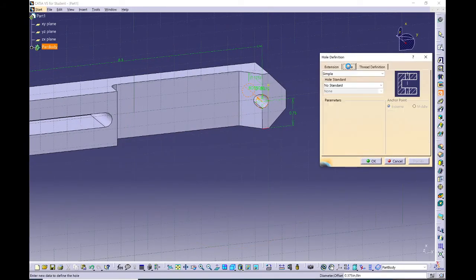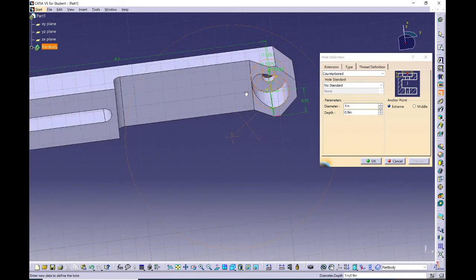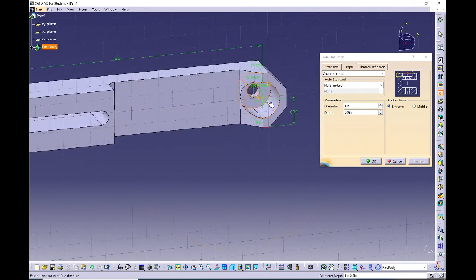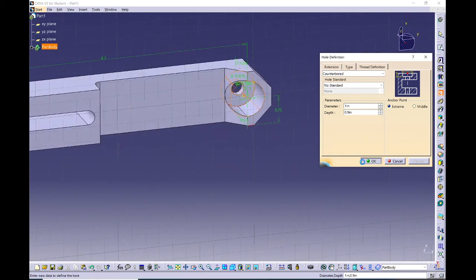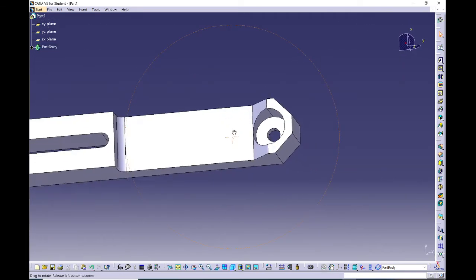Then we're going to go to type. Instead of creating a simple hole, we're going to create a counterbore hole. The counterbore hole has a diameter of 1 and a depth of 0.90. And preview. And there it is. There's our counterbore hole. Okay, that's the counterbore hole.